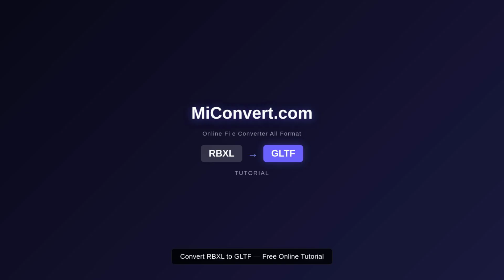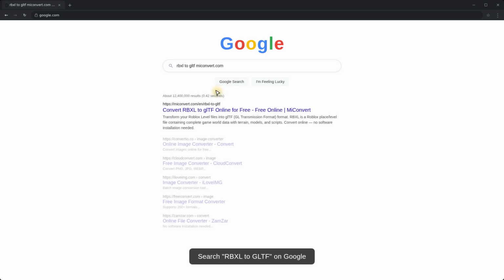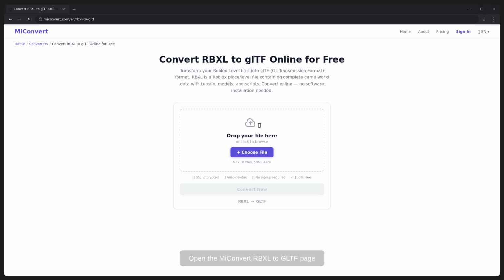In this tutorial, I will show you how to convert RBXL files to GLTF format, completely free and online. Open your browser and search for RBXL to GLTF MiConvert.com. Click on the first result to go straight to the converter. You are now on the RBXL to GLTF converter page. The interface is clean and easy to use.